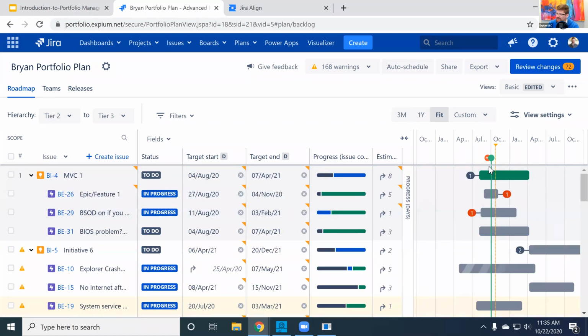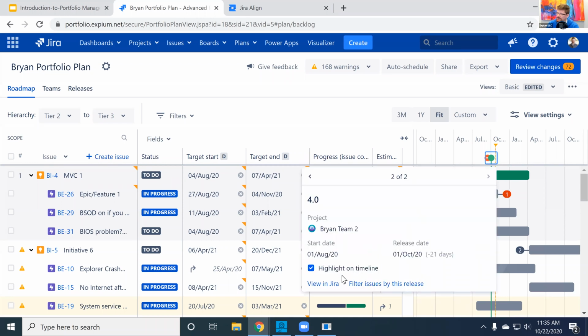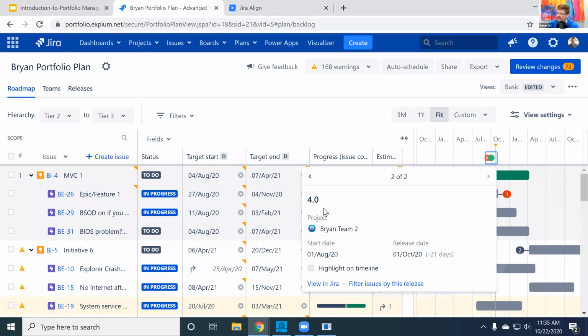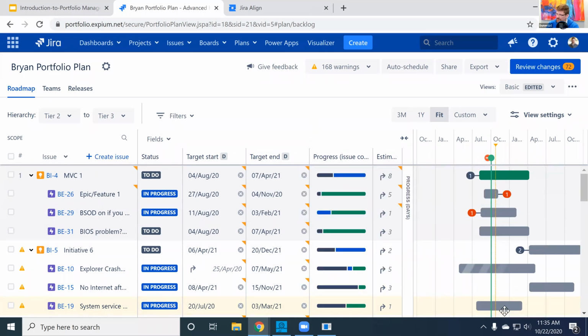And then I've got releases on the timeline up here. So any release that I've chosen to include in this plan appears up here, and I can then choose to highlight it, which basically means show a bar all the way down on the timeline. So now I've got this on-time release showing up here.